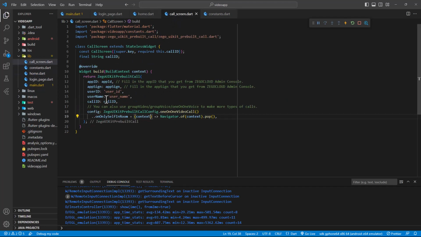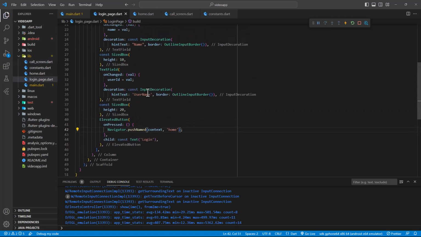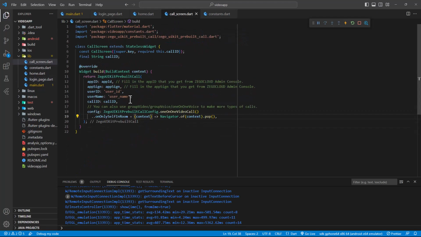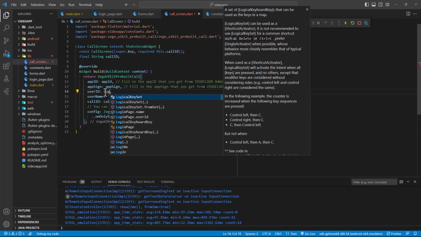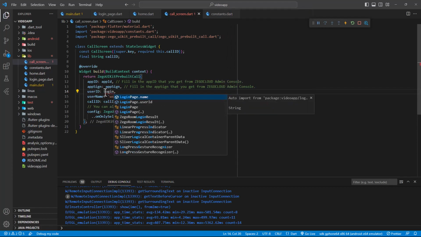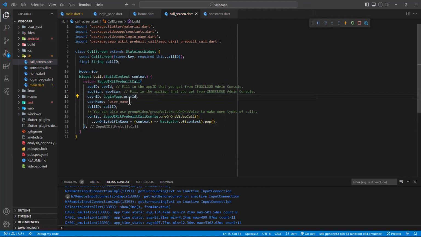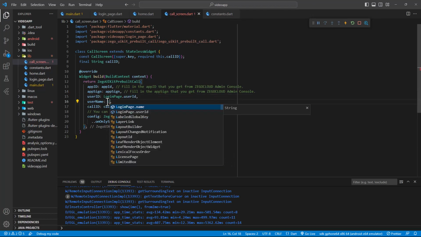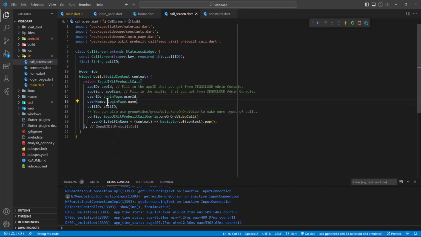In our call screen we are using a hard-coded user ID and username. We don't want that because we already created a login page that fetches the username and user ID from the user. So let's use that as the user ID and username: loginPage.userID for the user ID and loginPage.name for the username. So all the setup is done. Let's test it out.